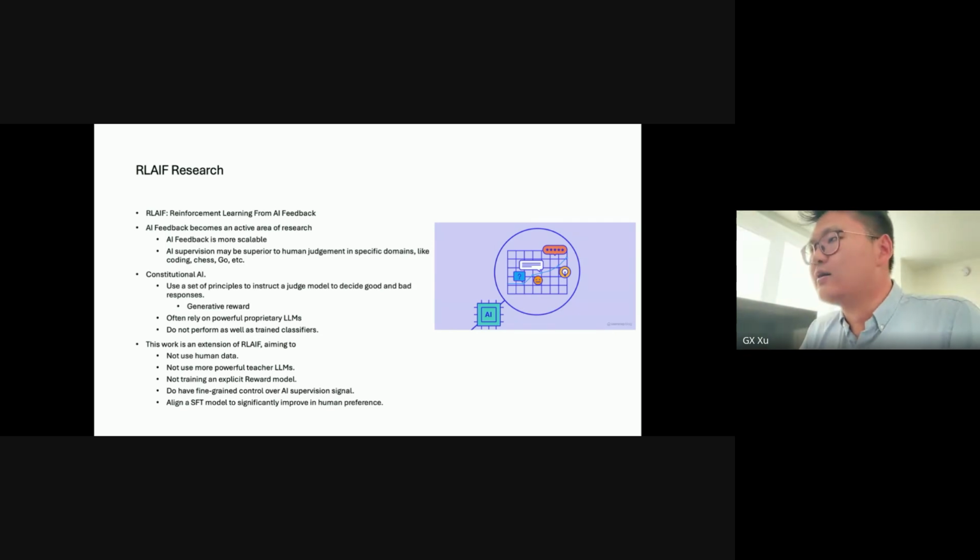A very well-known work is constitutional AI from Anthropic. This work was also released in late 2022, and they use a set of principles to instruct a judge model, typically a very large model, to decide what is a good and what is a bad response. They encode this set of principles into what they call a constitution, hence the name constitutional AI. And this is what we generally classify as generative reward, because we are prompting a large language model to generate a critique, a judgment of a response, whether it is good or bad.